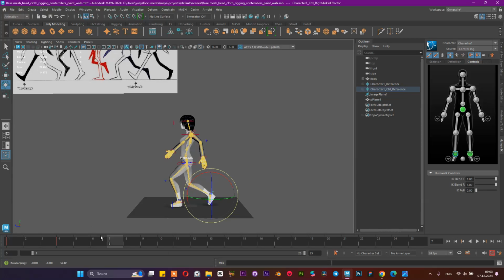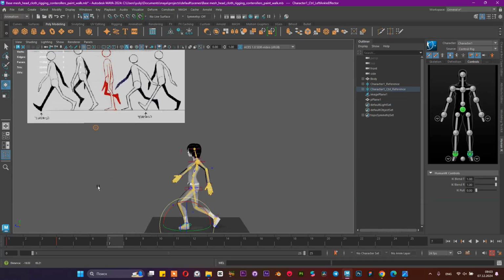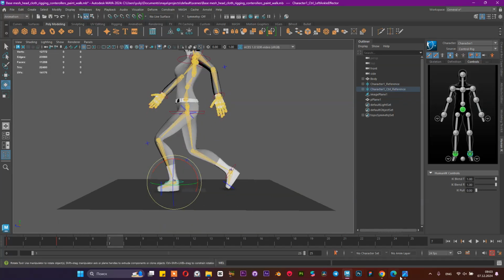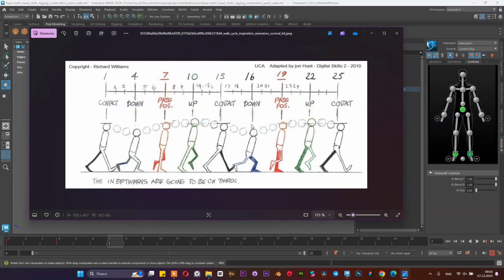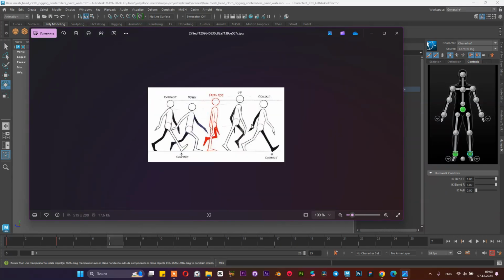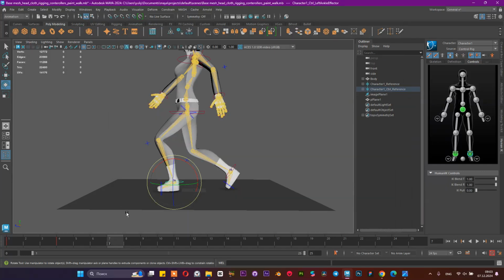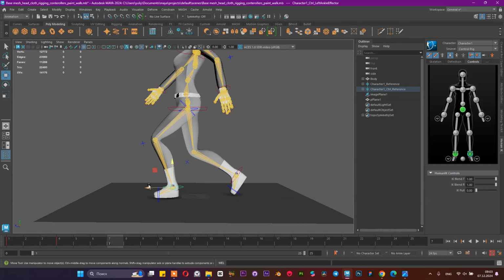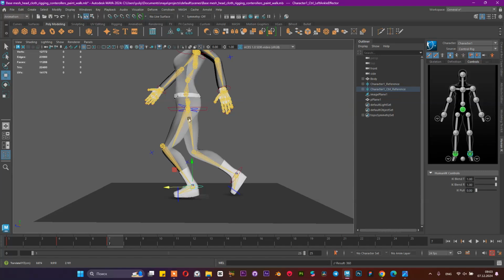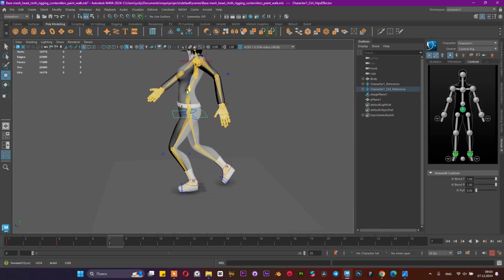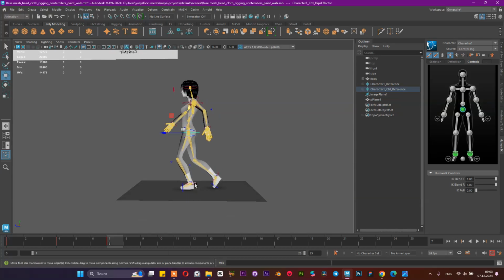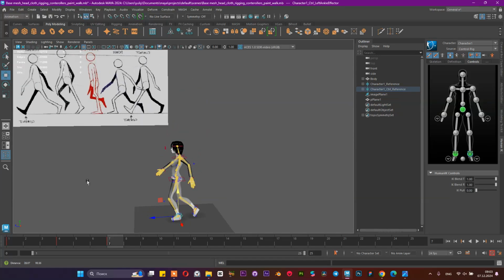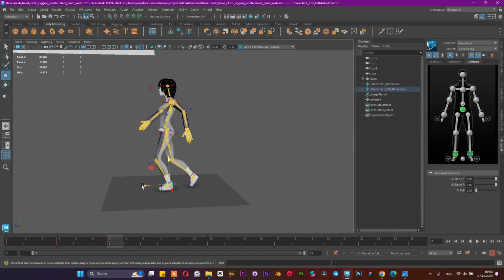And let's create another pose, which is called the pass pose. But I should keep my character in the center, because this walk cycle animation should be in one place without steps forward. And that's why I should put my legs back.